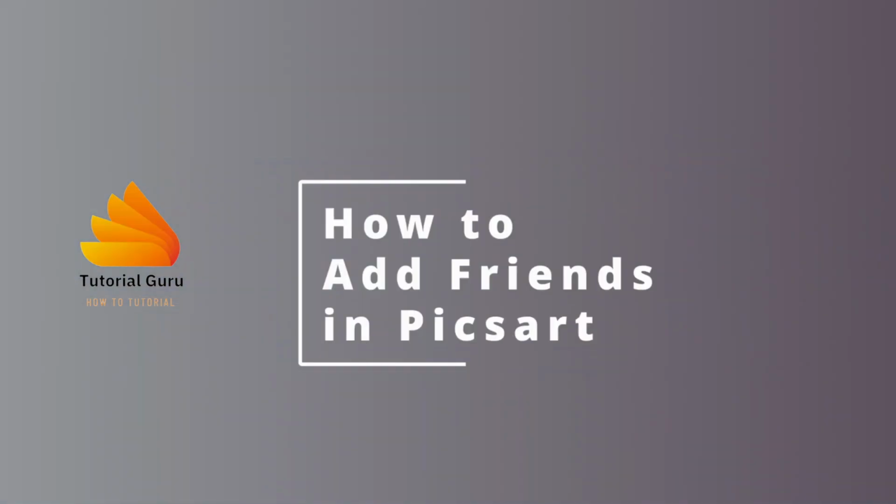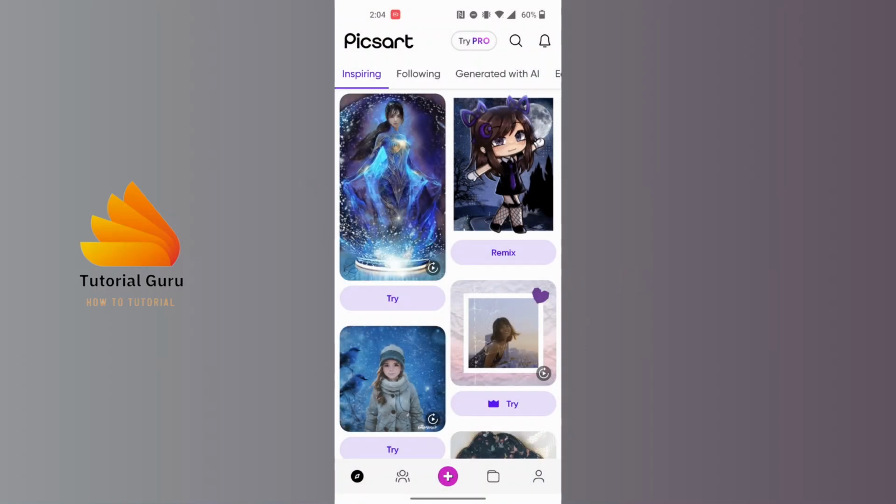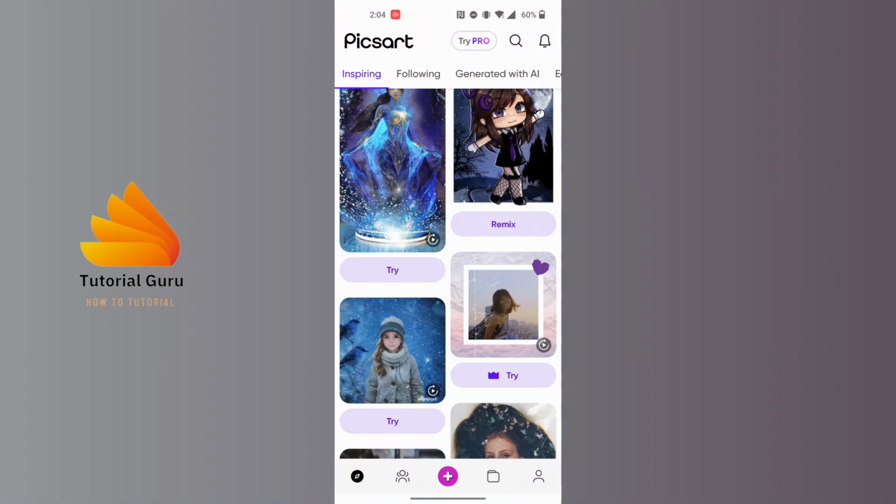Today we'll be learning how to add friends in Picsart, and now let's dive right in. Now to add friends in Picsart, first open up the Picsart app on your phone and then you'll land over here, which is the home interface of Picsart.